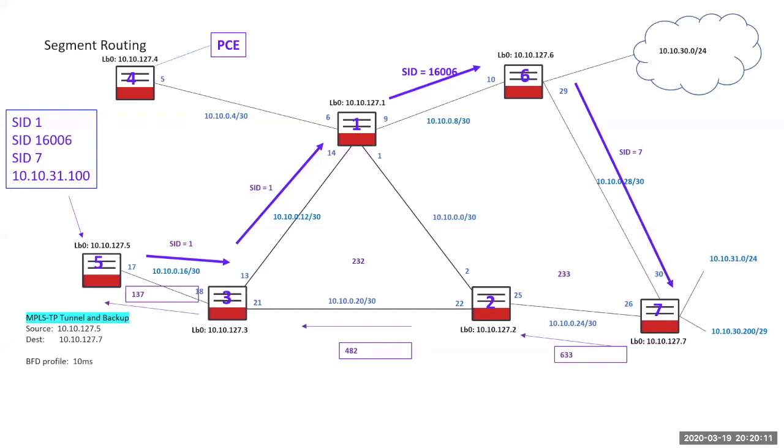So in this diagram, we're forwarding the packet to 10.10.31.100. And if we want to forward using the shortest path, we just put a SID of 7 on it and we forward it along the path, and it just takes the shortest path to get to node 7 to be forwarded on.